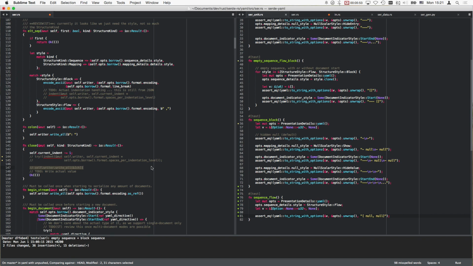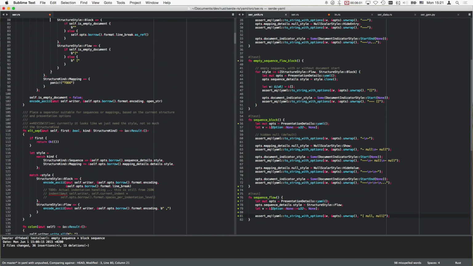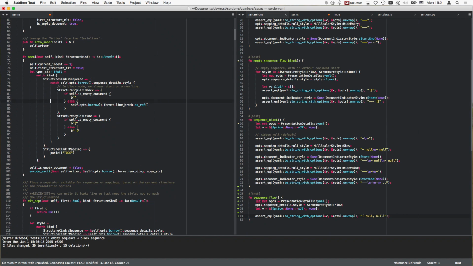Yeah, anyway. So, encode ASCII. Where's the code for open here? So this determines it by... And so this is kind of the code that we would need.